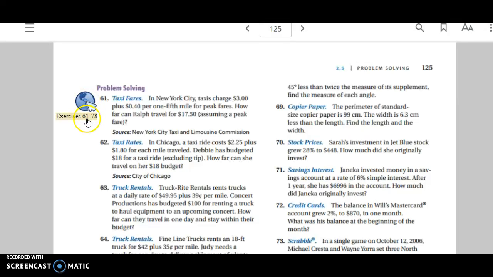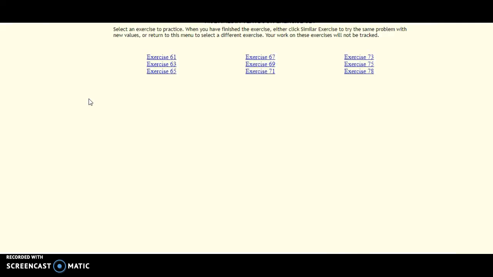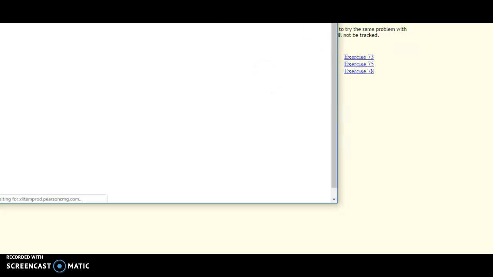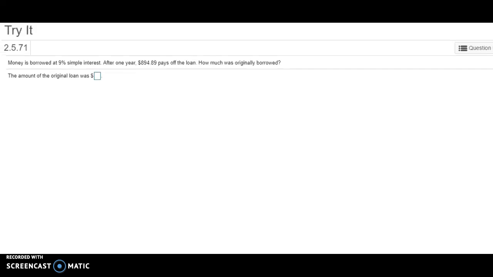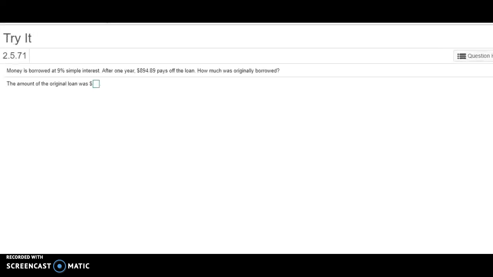So I see here, if I click on this little button, there are exercises. Let's see. So if I wanted to try number 71, it says try it. So let's see. Money is borrowed at 9%, and after 1 year I have this much to pay off. So then I figure, how do I figure this? She's borrowed 9%, and after 1 year it's that.